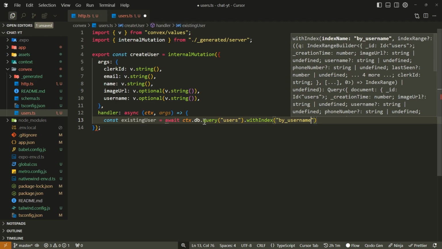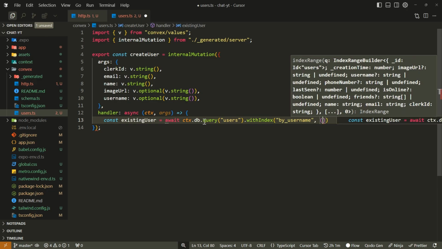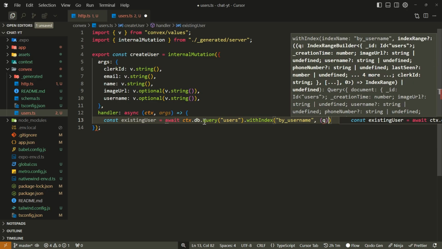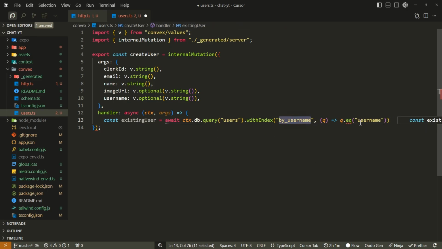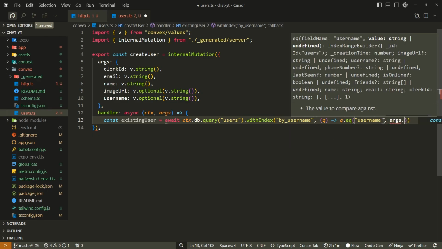So we need to perform the action to see if the username is there, right? If the username has been used, then we need to find something different. Then we'll also get this query, and call this q.eq. So we're using the index by username, and if the field username is equal to the username passed here, that means that the user already exists, right? And we need to pass in the value that we receive. We're searching by the field username, and the value will be args.username.